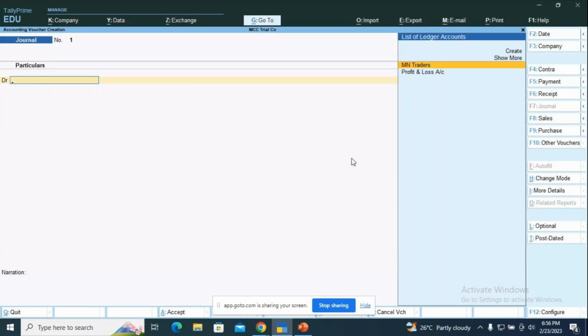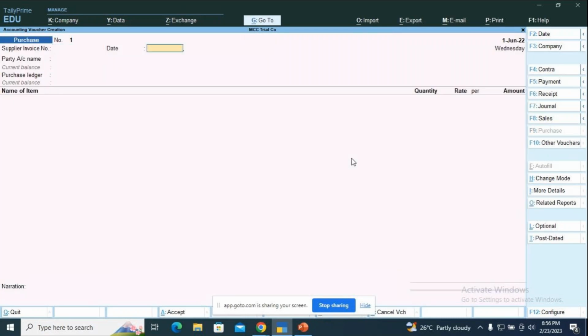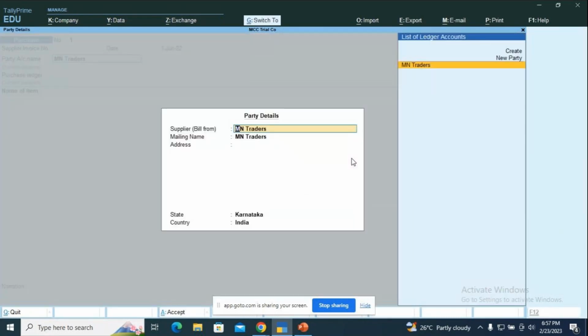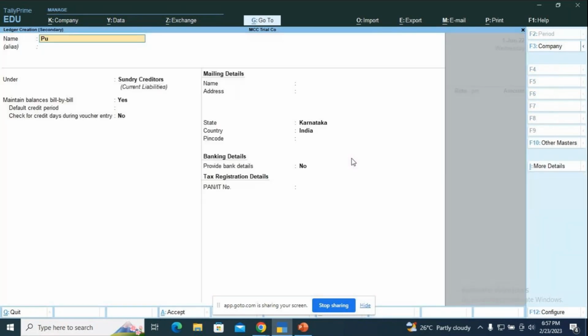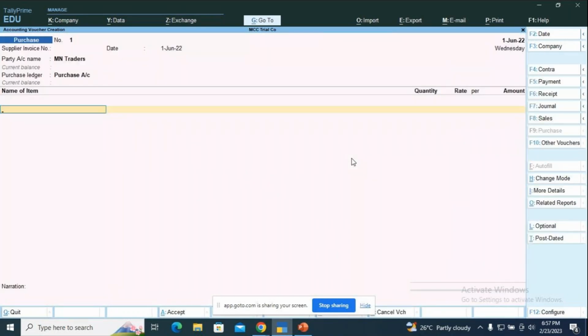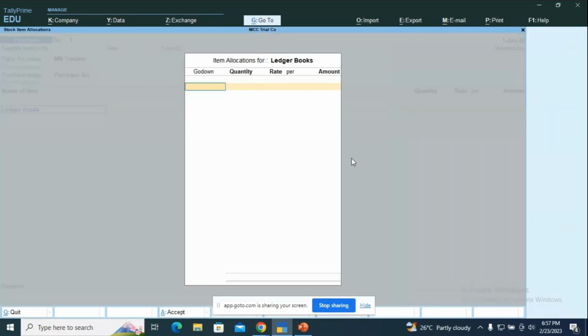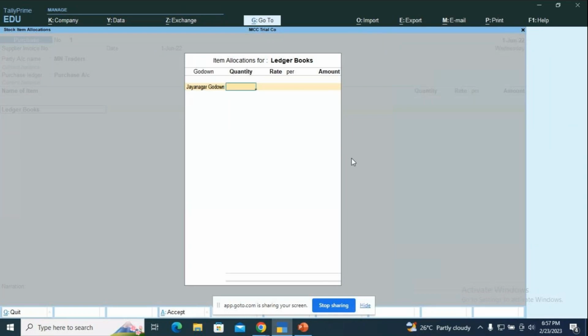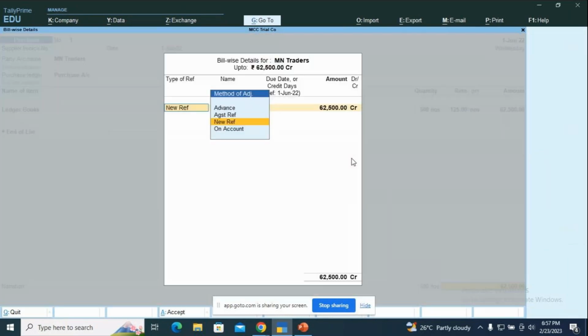Purchase, F9, party MN Traders, accept. So I'll create a purchase account. The item I am purchasing is ledger books. I'll be storing it under Jayanagar. So I am purchasing 500 ledger books at the rate of 125 per book. So I'll save this entry.